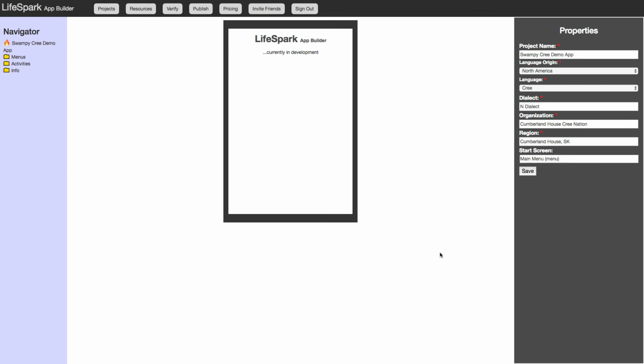Remember, the LifeSpark App Builder is a useful tool to help in the language revitalization process. It should never take the place of dedicated parents, teachers, and elders.